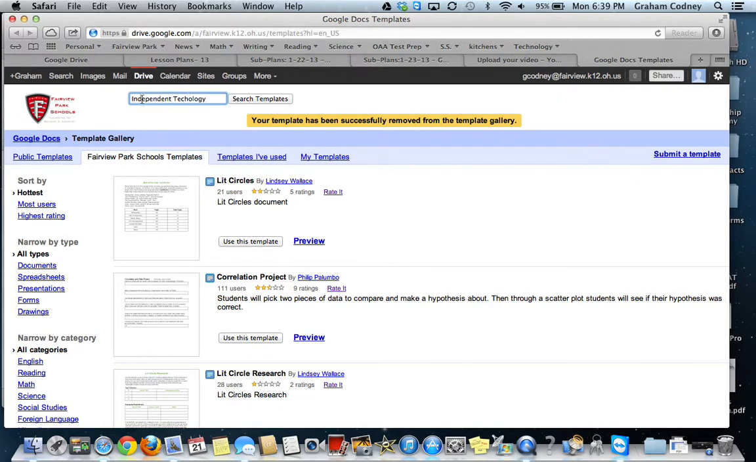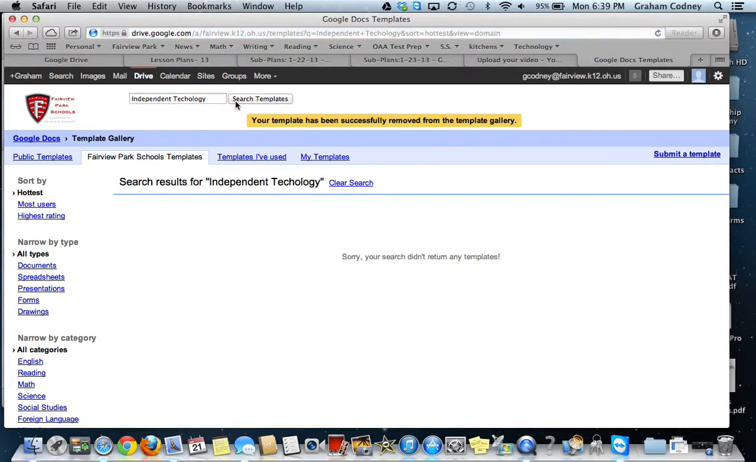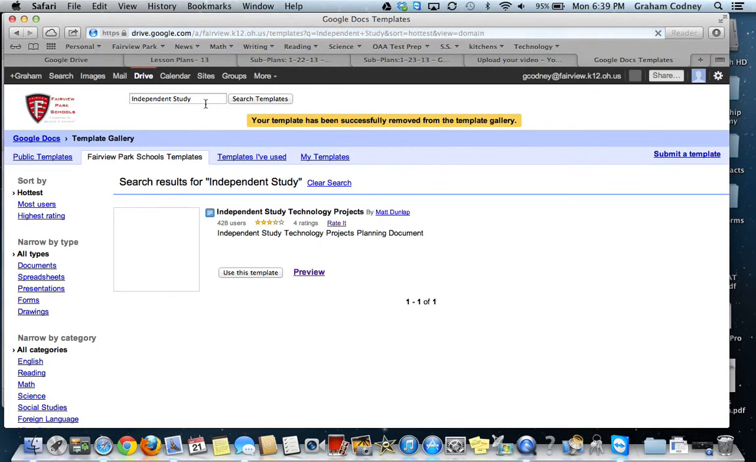so if you just type in the words independent technology and select search templates, I take that back. It is actually titled Independent Study Technology Project. So the first two words you want to type in are independent study. Once you select independent study, you can click where it says use this template.